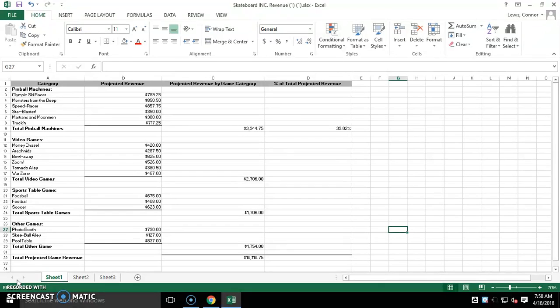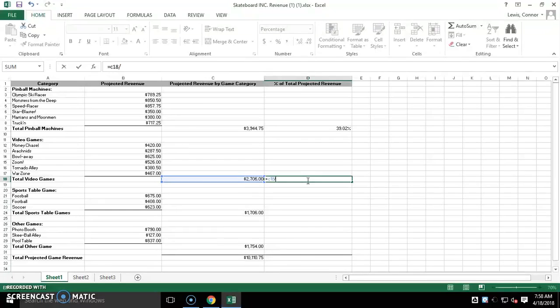Our next step is to enter a formula in cell D18 to compute the percent of the total projected revenue for the video games. This is computed by dividing the total video games by the total projected revenue. First, we will go to cell D18. Next, we will type an equal, then C18 slash C32, and click enter.